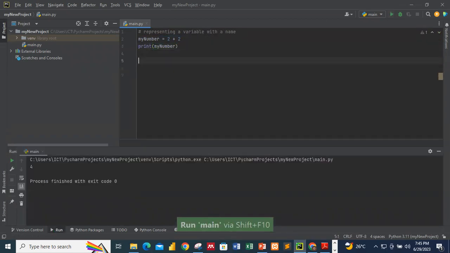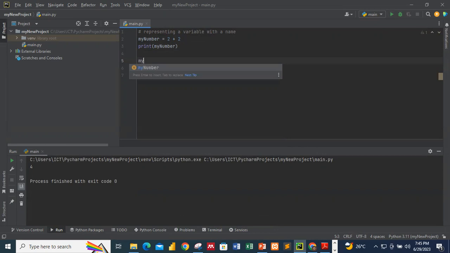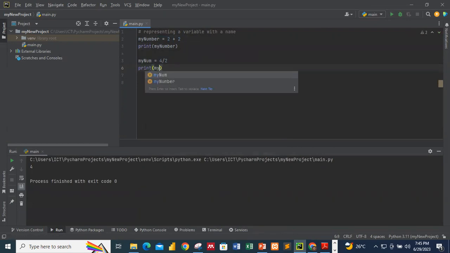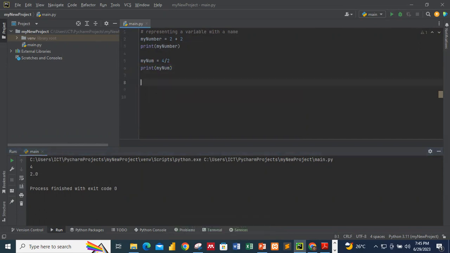Okay. So we also have my num. This time around, let's try something. We have 4 dividing 2. We execute this and let's go ahead, print. We have my num. Okay. So we have 2.0 over here, right?